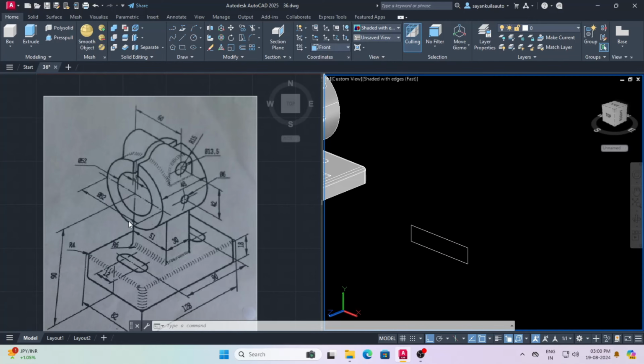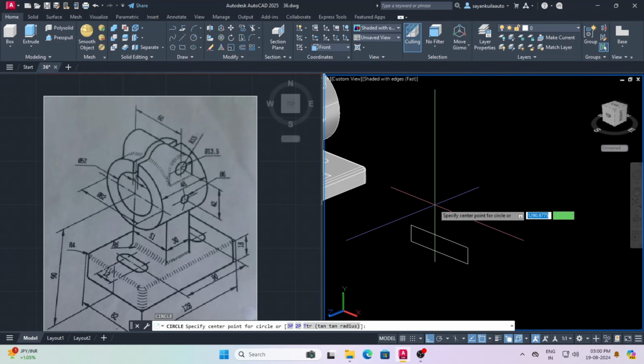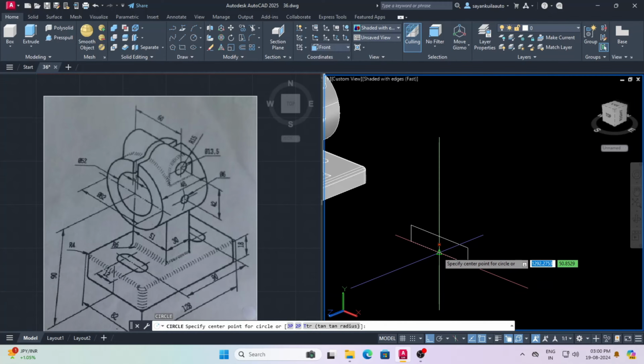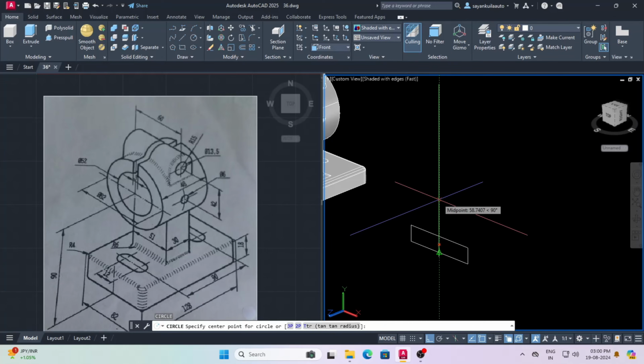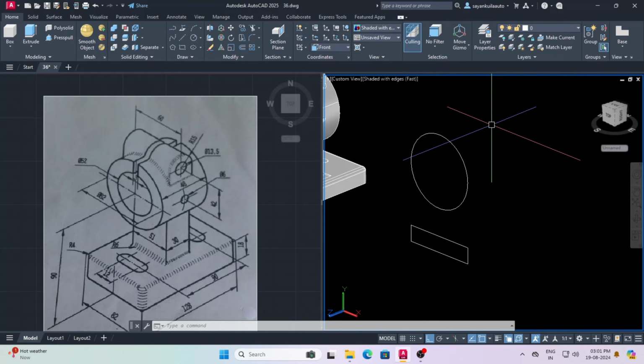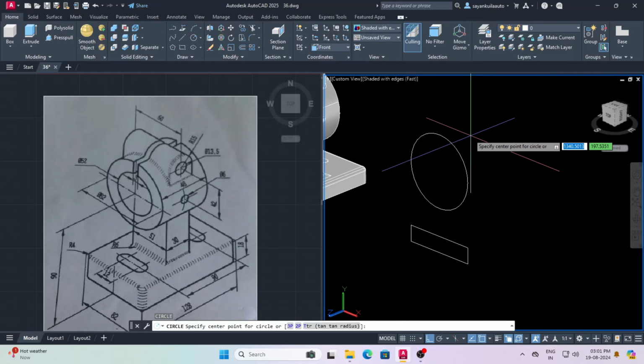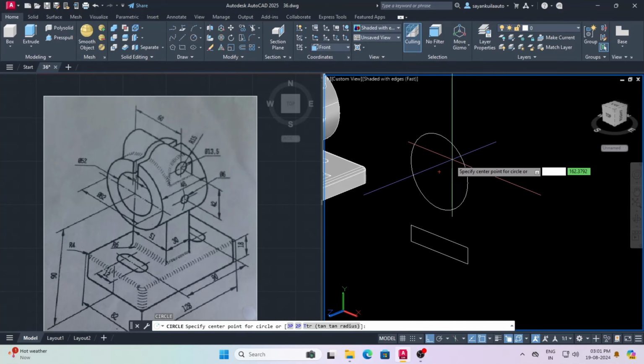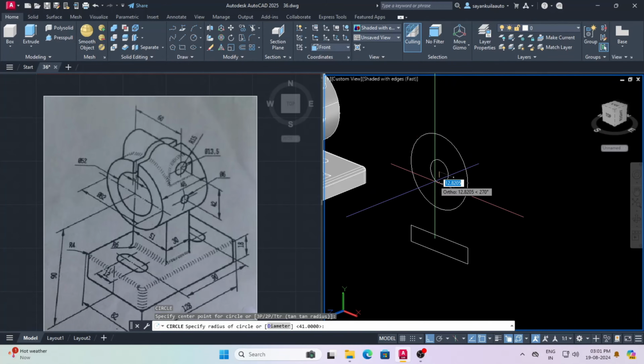Now I'll create these two circles. So type C and press enter. This length is 90. So I'll take an extension upwards from the midpoint snap as shown. Type 90 and press enter. Specify the radius of the circle as 41 and press enter to create the circle. Repeat the circle command by just right clicking. Click at the center snap. Specify the radius as 26 and press enter.